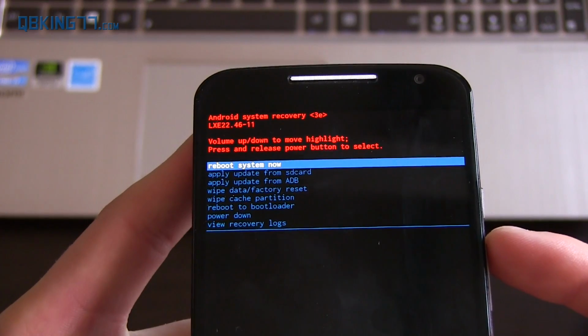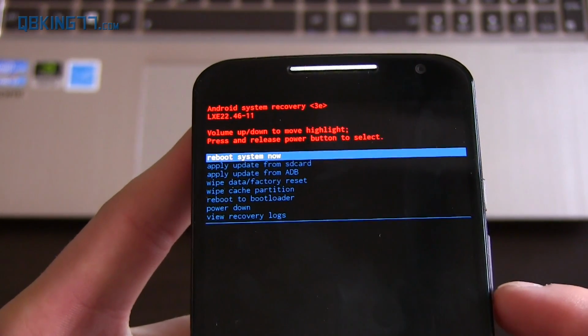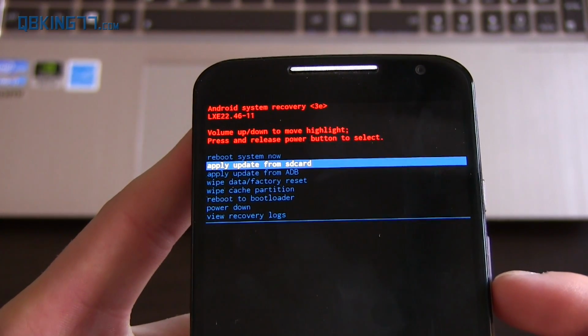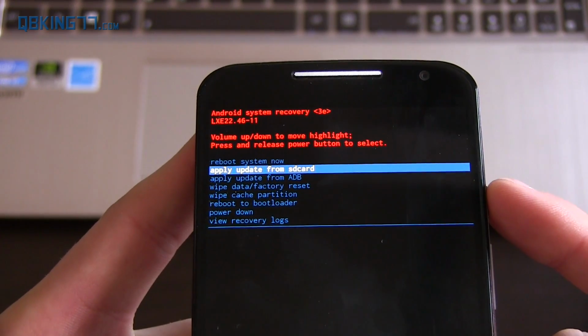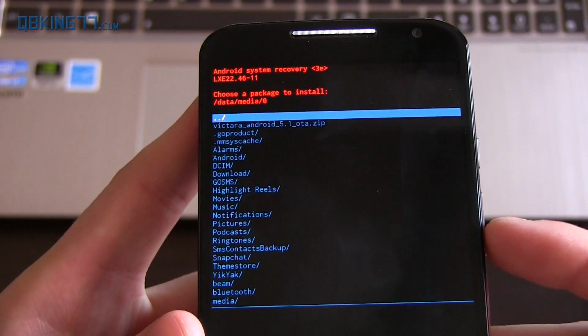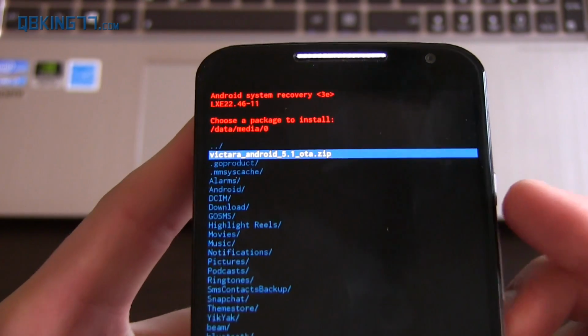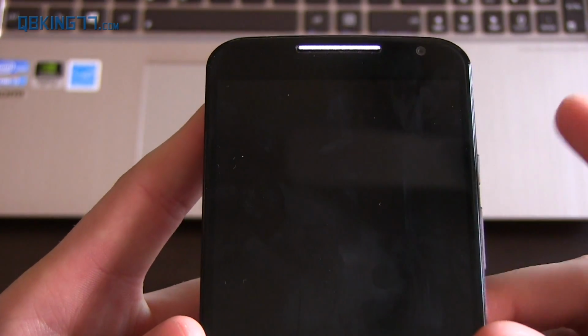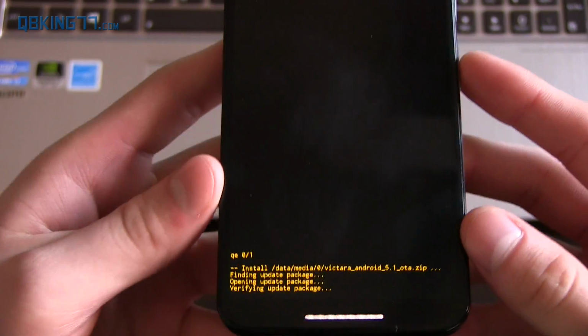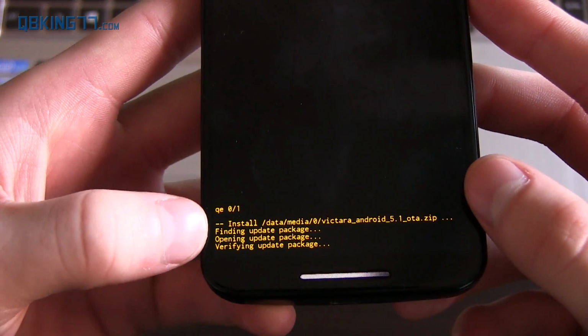So here we go. You'll see right here Android system recovery. What I want you to do is press volume down just once to Apply update from SD card, and then press the power button to select it. Now you're going to want to find that OTA zip that we transferred over. You'll see mine's right up at the top, and then go ahead and press the power button to select it.